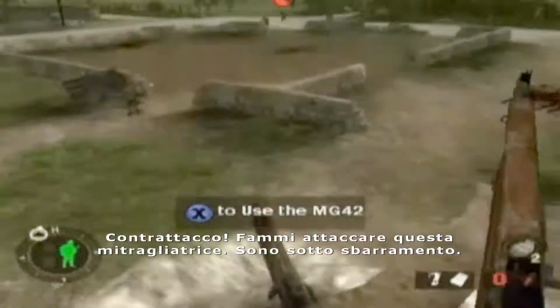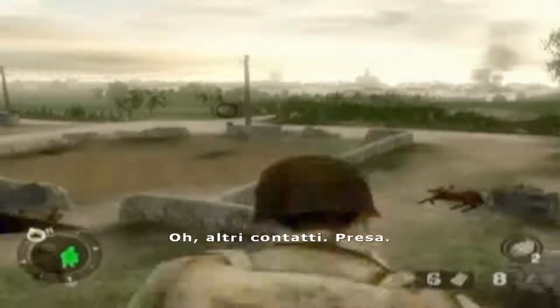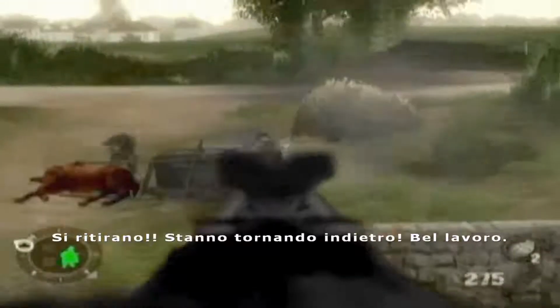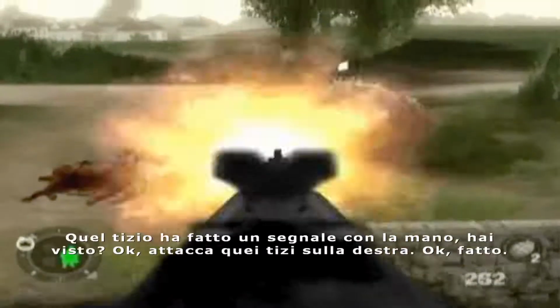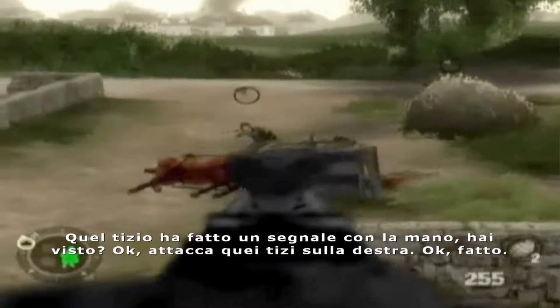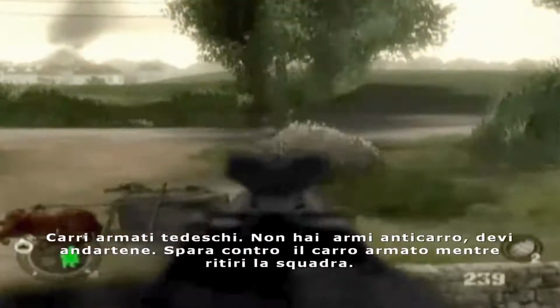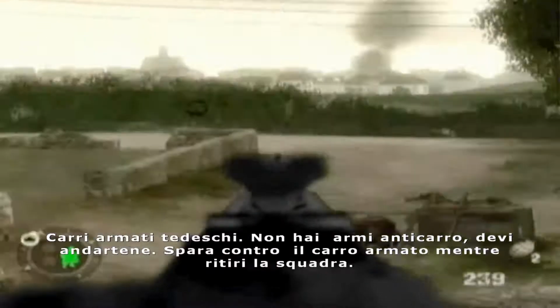Counterattack. I'm gonna get on this machine gun right here. Okay, those guys are suppressed. Oh, more contacts. Got him. We got him on the run! Pulling back. Good job. That guy gave the hand signal. He's the fire team leader. Okay, take these guys down the right. Okay, got him.